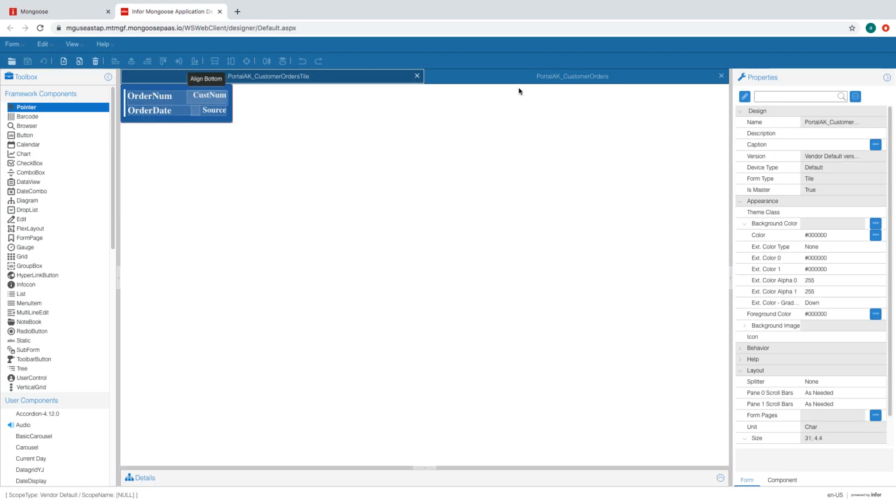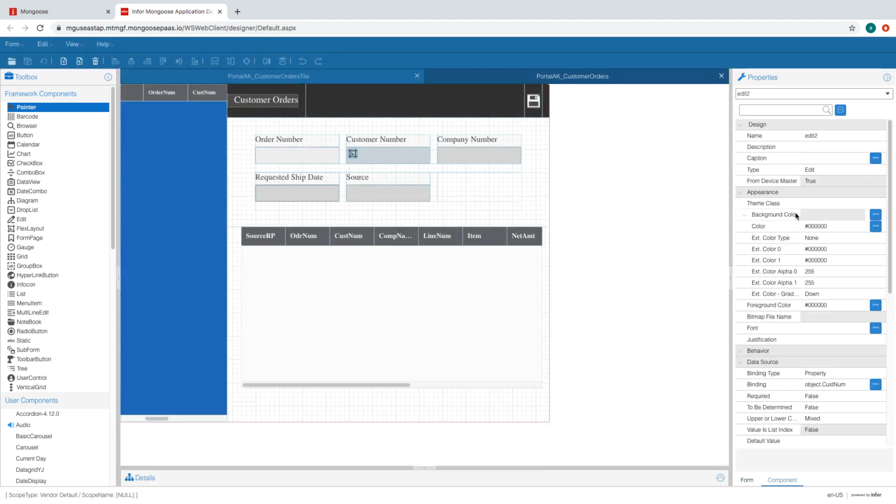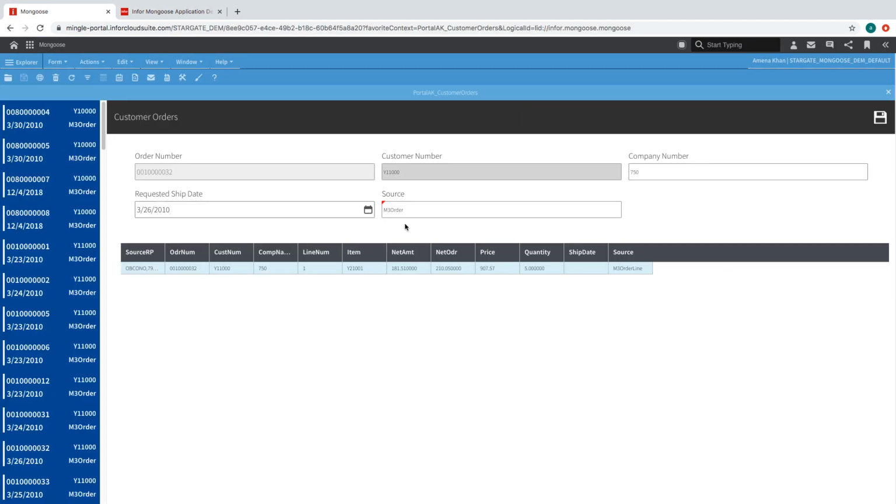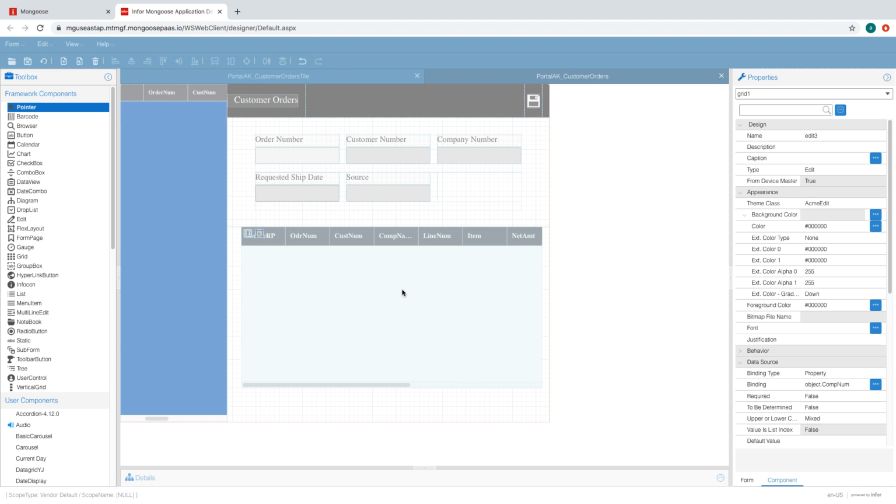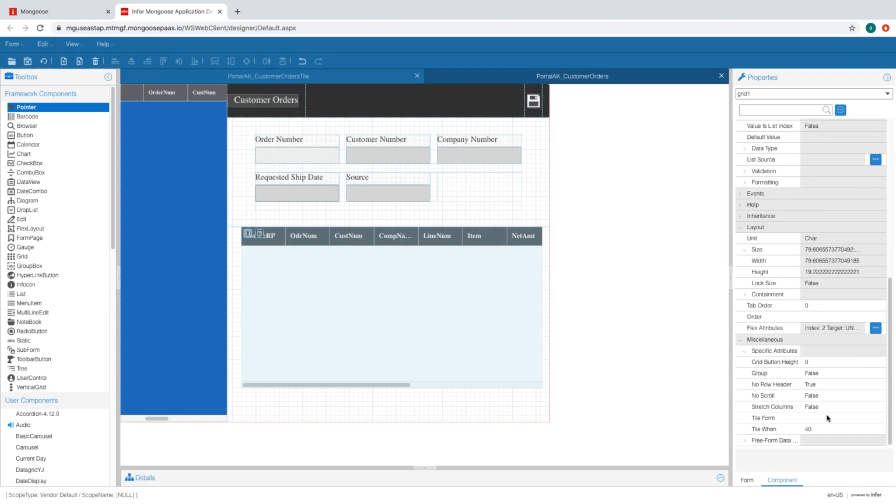I'm going to add a theme class to each one of them. Click on Customer Number and add the theme class Acme Edit. Make sure all of the edit boxes have that theme class. For Requested Ship Date, make the theme class Acme Date Combo. So it looks like for the order line grid, we have to stretch the columns out. Click on the grid and set Stretch Columns to True.